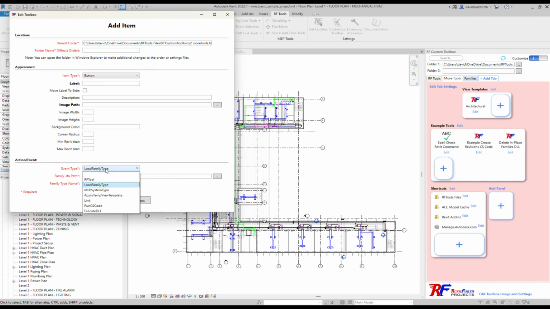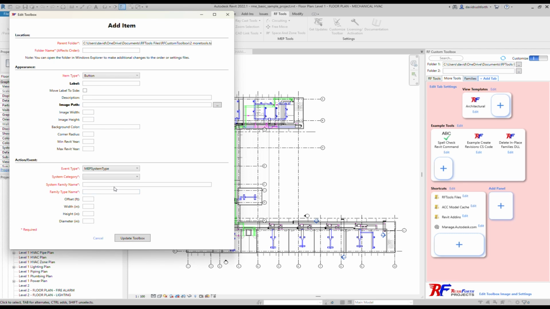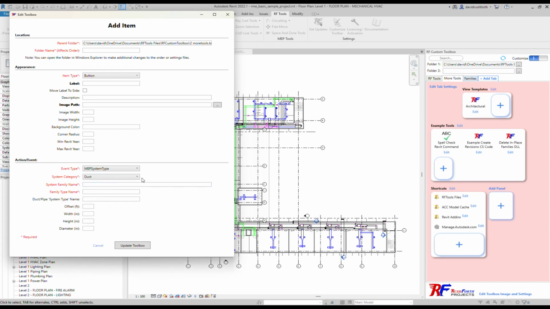The next action type is MEP system type. This is just like inserting a family, except this time these are built-in system families that are a little bit different. One cool thing is the ability to preset system types and materials to save steps every time you need to model duct or pipe.